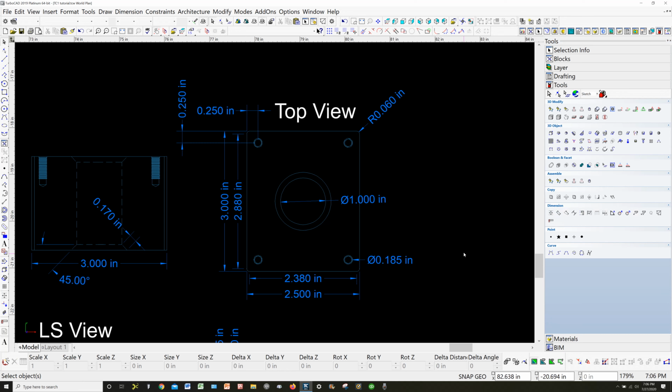Some CNCs like you to dimension from one single point. It could be the center, and every dimension is based on the center of that object. You need to talk to your customer to find out how they like it dimensioned, or ask them for some dimension drawing so you can look at it and see how they have it set up. But anyway, we got a lot of things here.